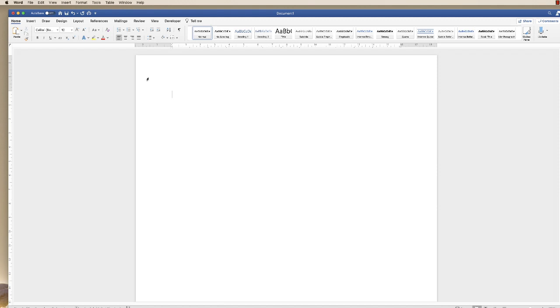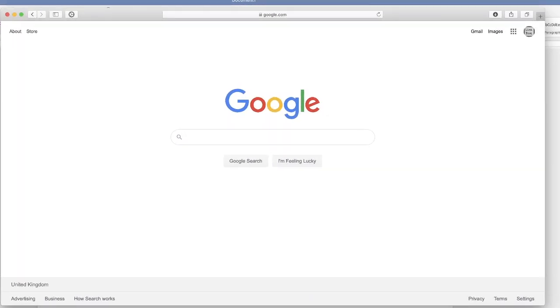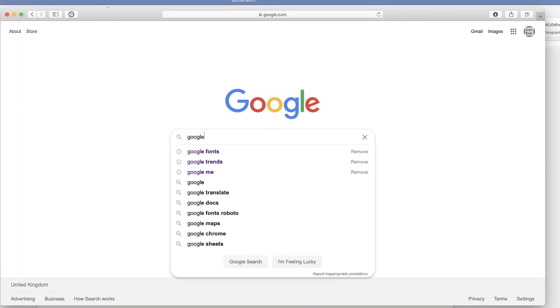Hi, and in this quick Microsoft Word tutorial, I'm going to show you how to create a barcode in Word using fonts. The first thing you need to do is download the fonts because you may or may not have them on your software. So just quickly go onto the internet, go onto Google and type in Google fonts.